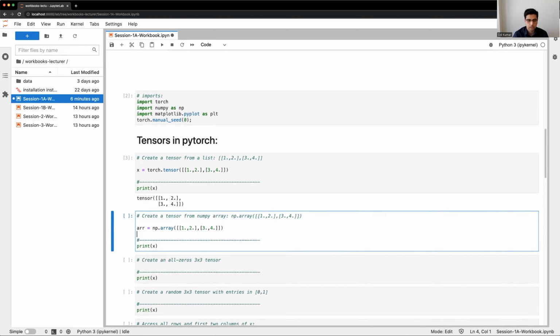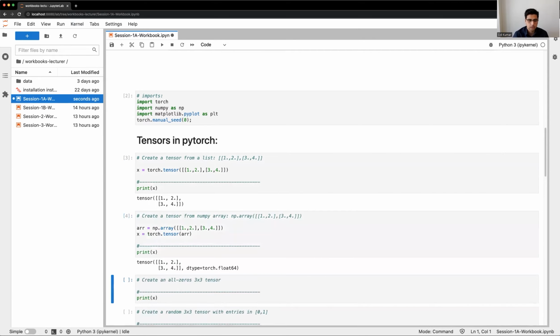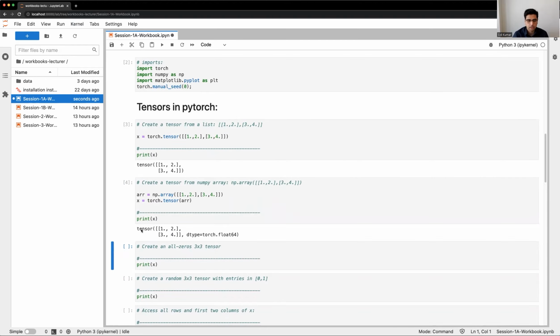Okay, so this is our NumPy array, and then we can say x is torch.tensor(arr). All right. Again, we have our tensor here.